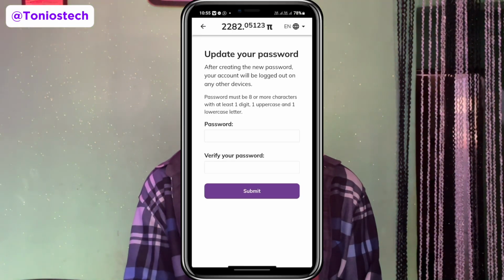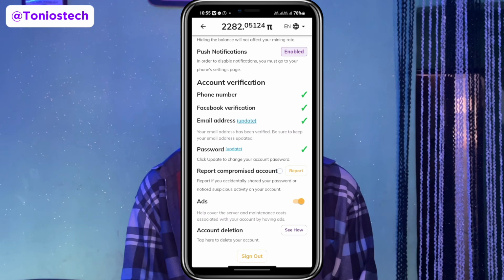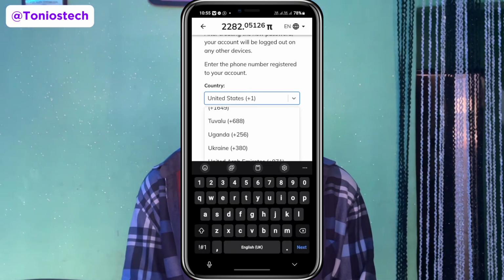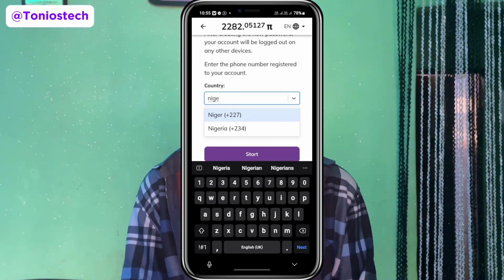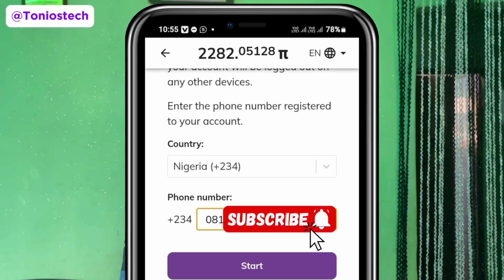Let me head back from this screen and I'm going to be clicking on that update password once again. So on this screen here, just like I did initially, I'm going to change the country to my country. Then you put in the phone number that's connected to your Pi account.